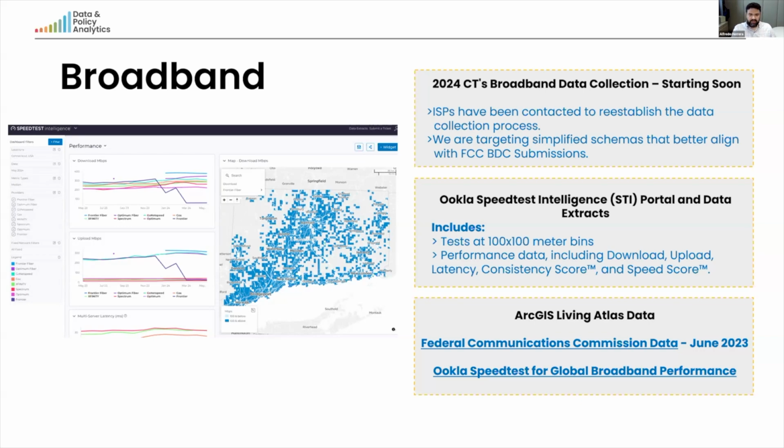And as always, we're comparing this to federal data, and we are also using it to assist our partner agencies in evaluating how best to distribute funds that they have from the federal government to improve the state of broadband. So that brings me to the end of my portion of the presentation, and I'm happy to take any questions that may be in the chat.